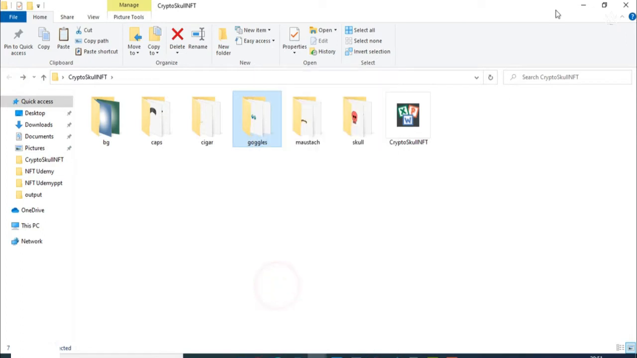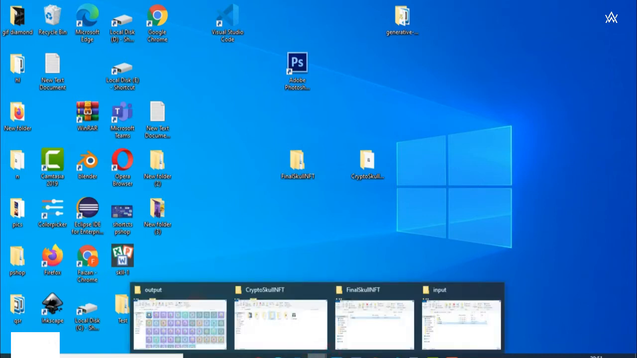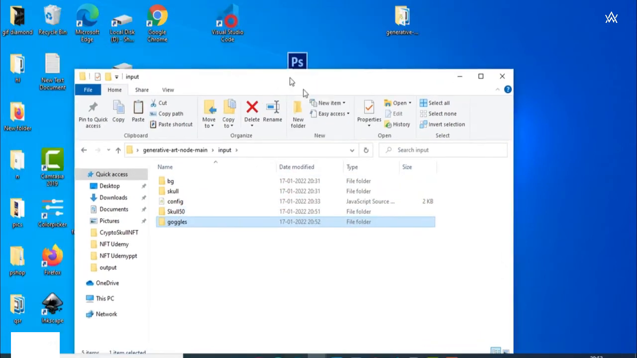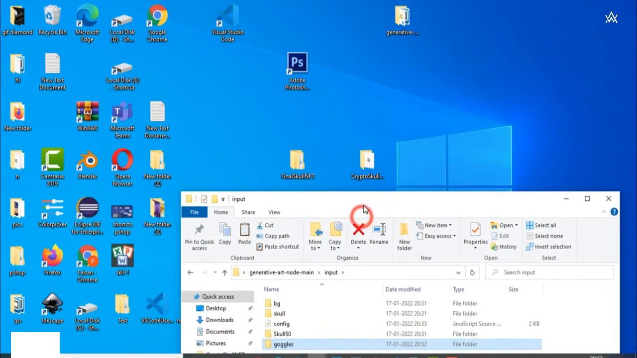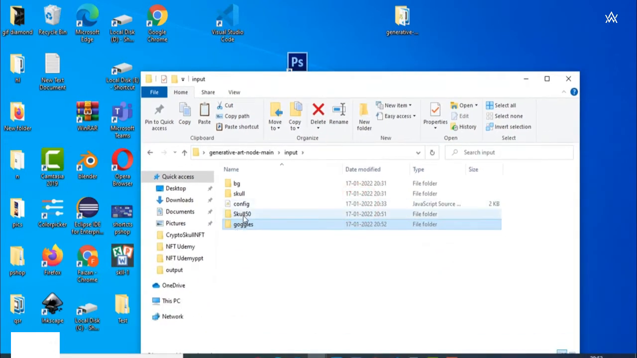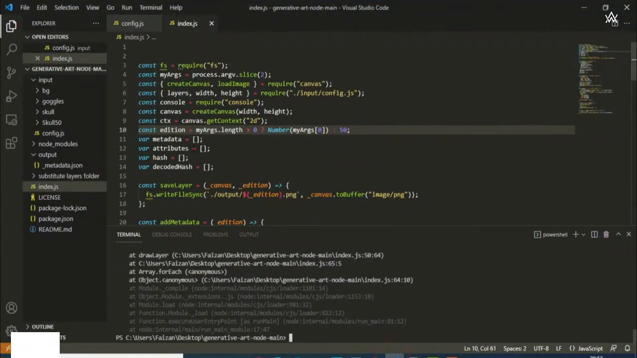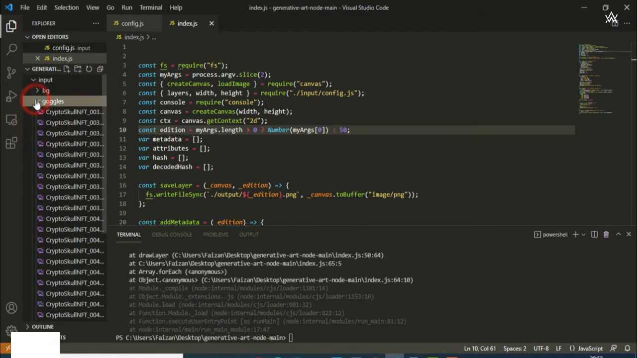Okay, copy, and let's go back to our input and paste here. So the first folder is skull 50, which we copied from this folder final skull NFT, and the goggles folder we copied into the input. Okay, now we have folders: BG, skull 50 and goggles, but in our code we will use only two folders. So you can see here we have skull 50 and goggles.